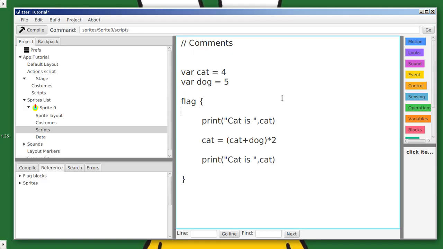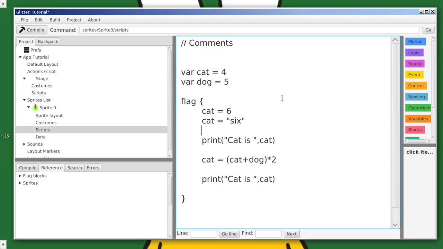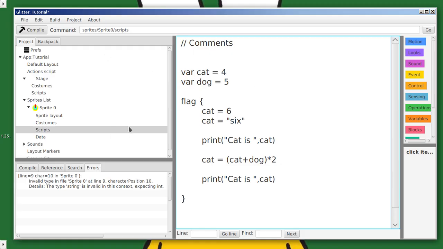So in an untyped language, you can put whatever you want into the cat variable. So you might be able to say cat equals 5, and then the next minute you might go cat equals 6, as a string. Sorry, it's a string of text. All right, and that's fine. This, though, is probably going to complain. It's going to say the type string is invalid in this context. It's expecting an int.